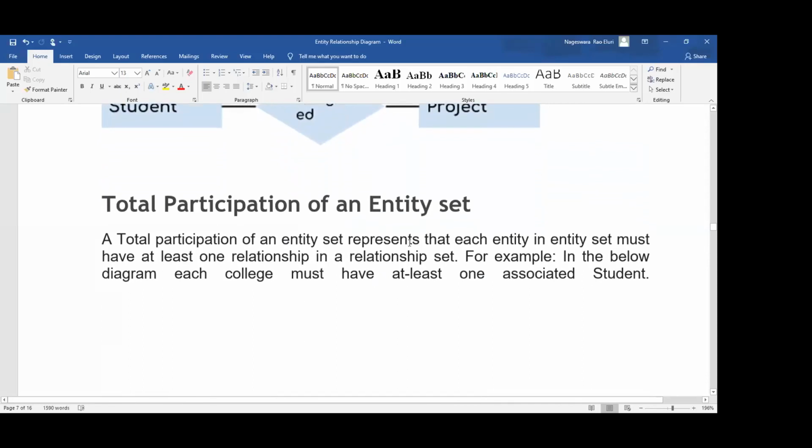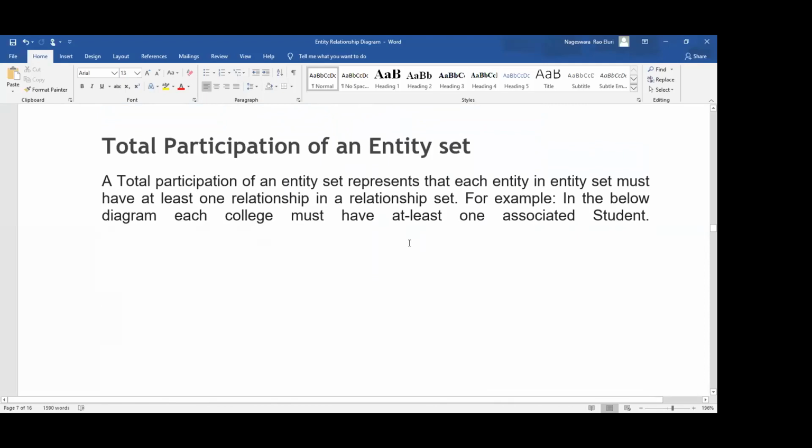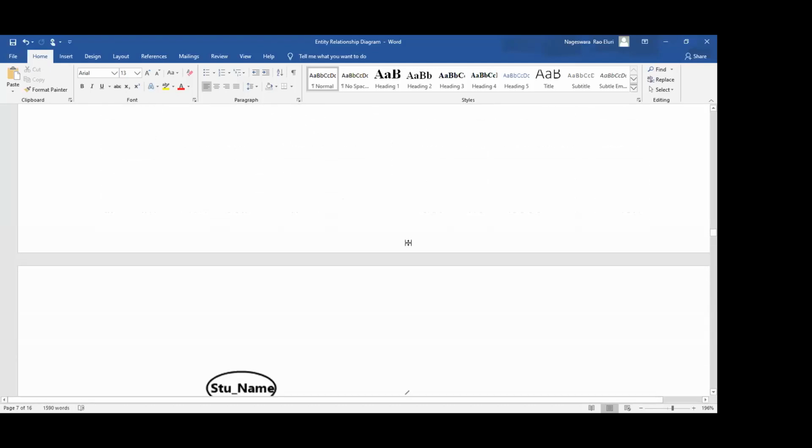I hope you understand total participation of an entity set. Total participation of an entity set means each entity in the entity set must have at least one relationship in a relationship set. We represent all relationships in a relationship set, R1, R2, up to Rn, as I explained in earlier classes, so please refer to them. Graphically, total participation is represented using double lines.